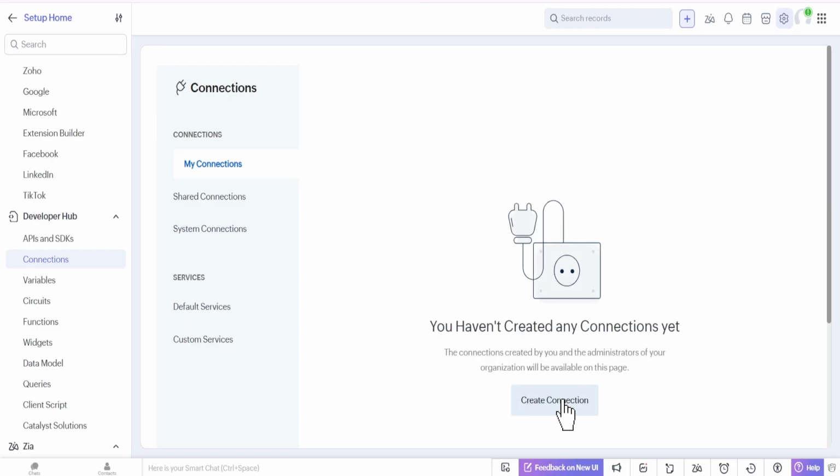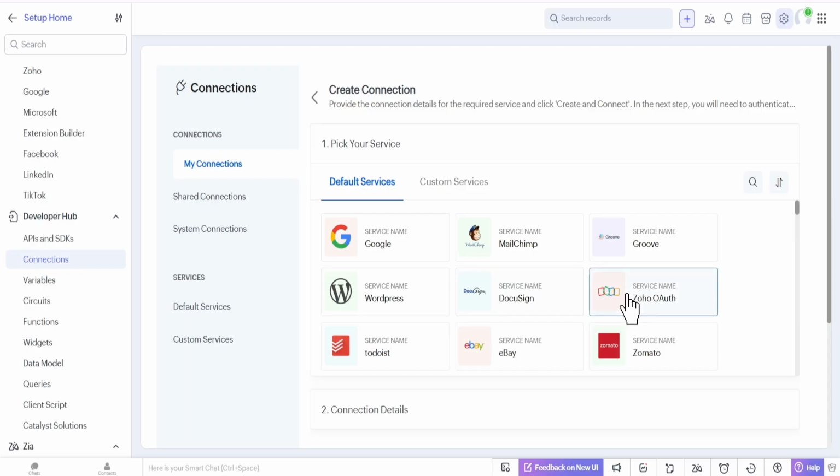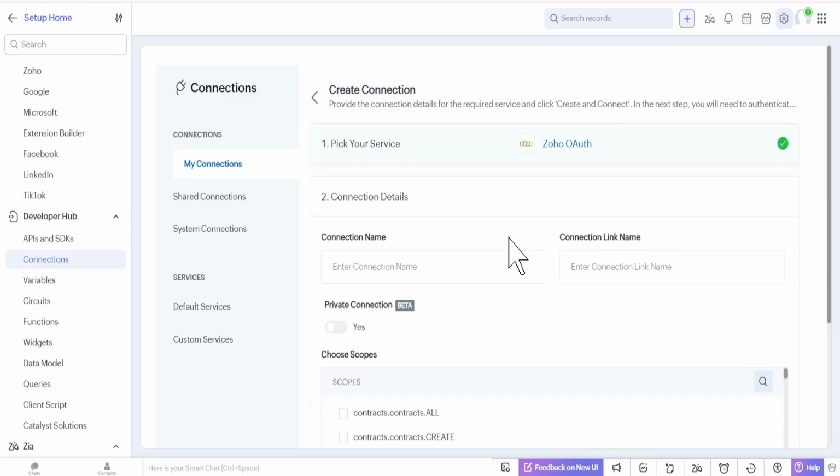When asked for a connection type, choose Zoho OAuth. OAuth is the secure recommended method Zoho uses for permissions. Think of it as a safe handshake that grants only the access you approve.